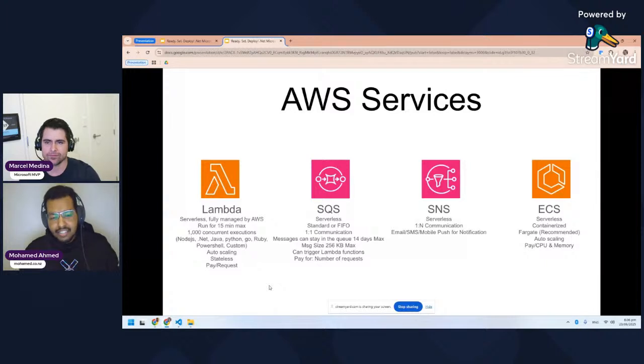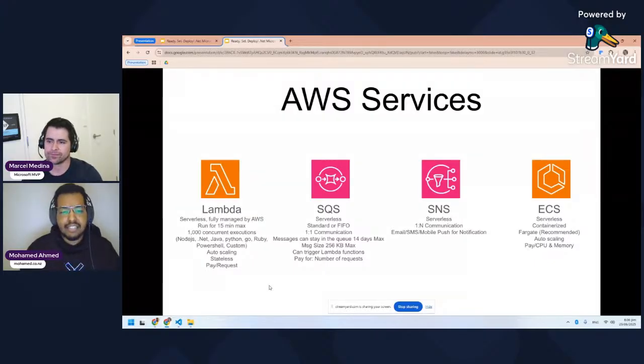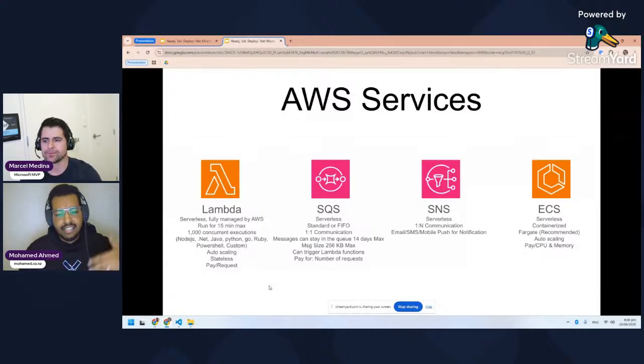The next one we're gonna use is SQS. Again, serverless. It has standard or first in first out queues, and the first in first out queues also support uniqueness. In the standard queue, sometimes you get duplicated messages, so you have to be careful around that while you're doing your code. It's a one-to-one communication, so you have a sender and a receiver in the queue.